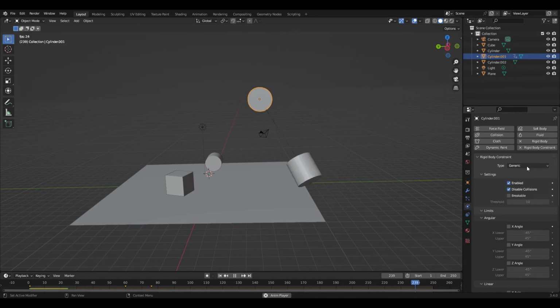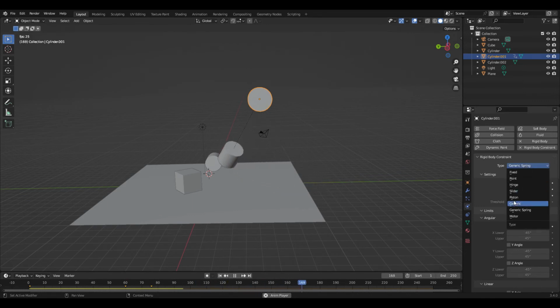So here I have a simulation where I just have a generic constraint, and I didn't set any limits. And you can see as it goes up, it just kind of swings around. So it's kind of like a slider and hinge combination. And here, if I make a generic spring, that's actually got some spring information down below, and you can see it's kind of bouncing around as if it's connected by a spring.